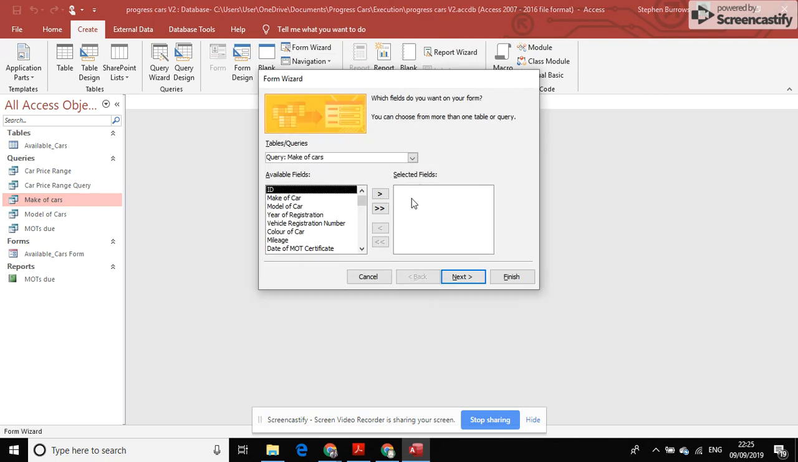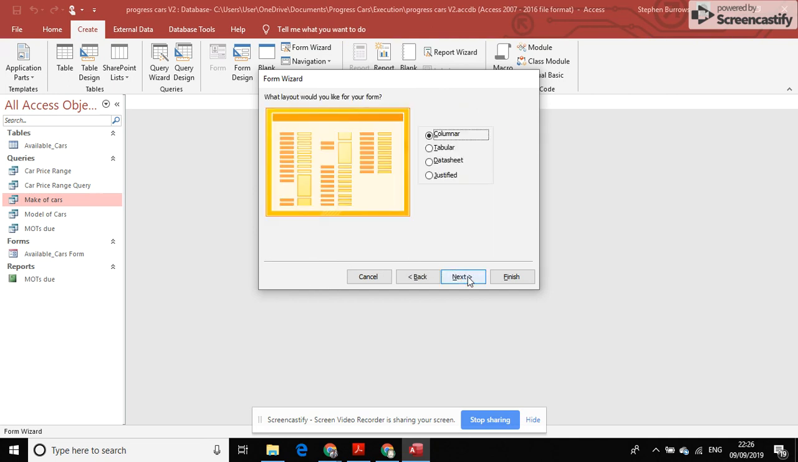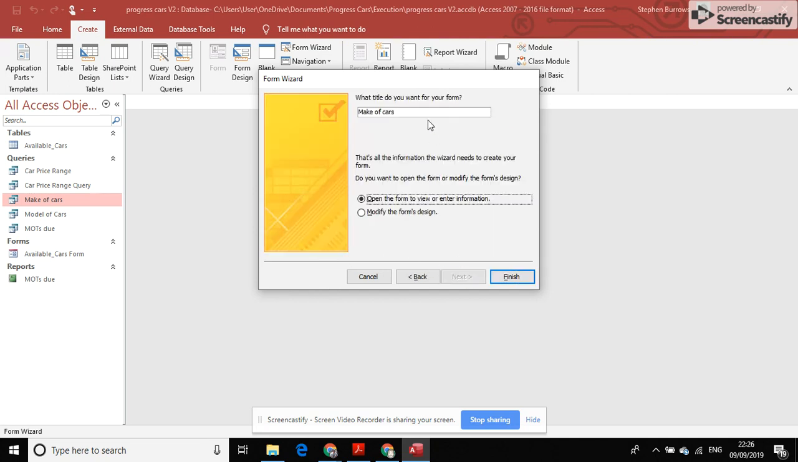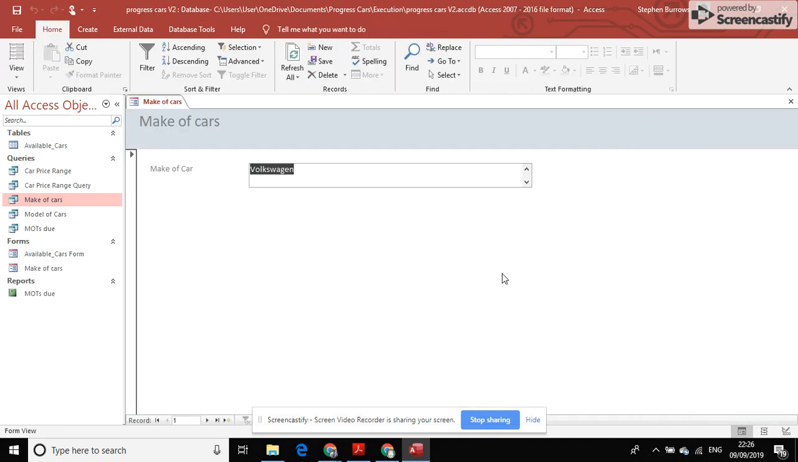So with form wizard, I'm using query make of cars, and the only thing I want to use from it is make of car. I don't want to use anything else. Click on next, next again. What title do you want for your form? Make of cars. That's all fine for me. Finish. And now what I get is just this table like so.